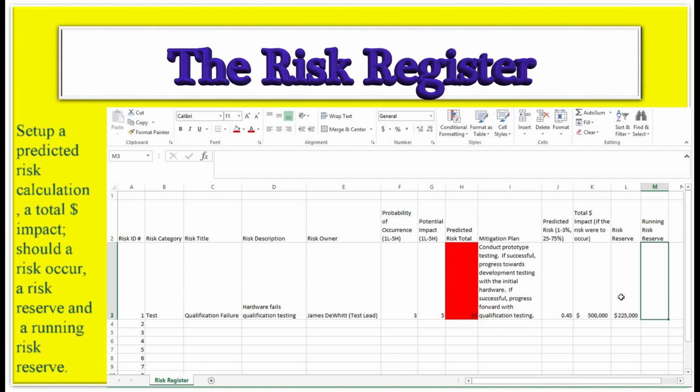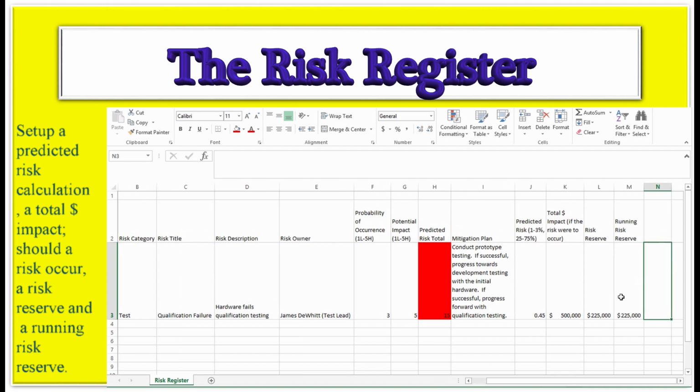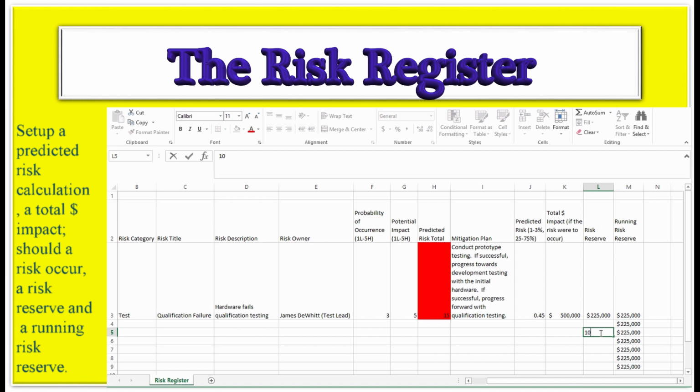The running risk reserve is a simple calculation of all of the risk reserves totaled up. In the next field, it's going to be an addition. So it's going to be the risk reserve of this particular risk item plus the total running reserve from above it. And so if we have, let's say this risk here is worth $100,000, you can see our running reserve just increased to $325,000. So now we have running reserve of $325,000 that we need to set aside on this project to cover our risk. All right, so what did we just put here?